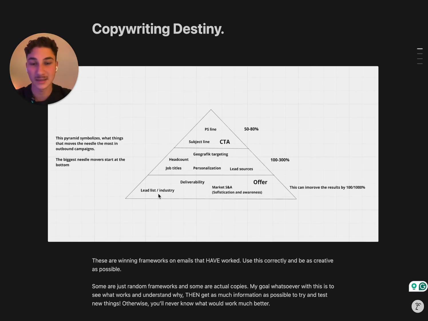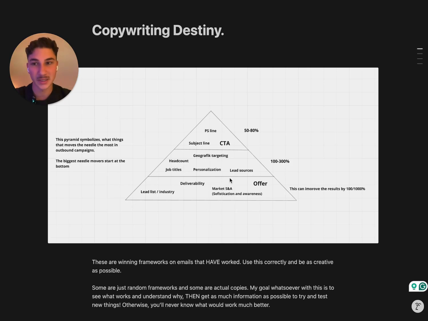The second thing is lead list and industry. You need to know the service well enough, and what market would fit perfectly into this category, before you create a good lead list. If the lead list is off, if the deliverability is off, if the market fit is off, if the offer is off, these are the biggest needle movers and you will see that these are off. But what you'll tend to do is go up here and change the PS line, change this and that, and not really get 1 to 10x improvements.